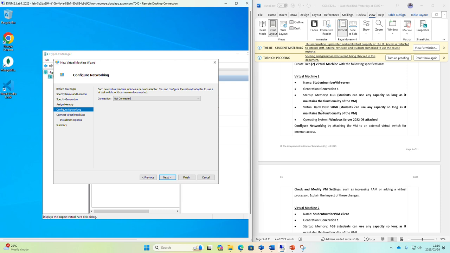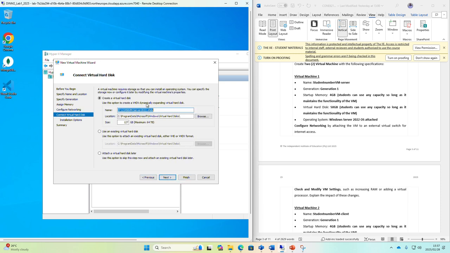Then they say the virtual hard disk must be 50 gigabytes. Students can use any capacity so long as it maintains the functionality of the VM. The operating system must be Server 2022, and configure networking by attaching the VM to an external virtual switch for internet access. So I need internet access. I'm going to click on the drop down and use the default switch. The default switch is the one that's going to connect me to the internet. I'll go next. It's giving me a summary of the virtual hard drive.